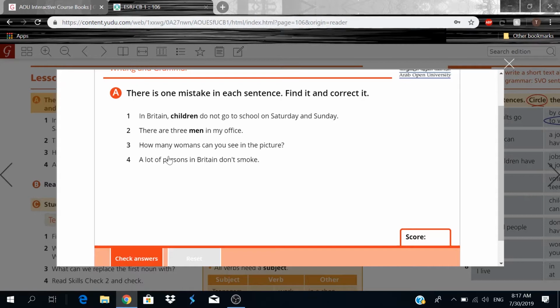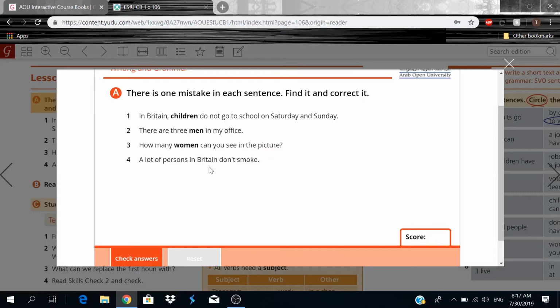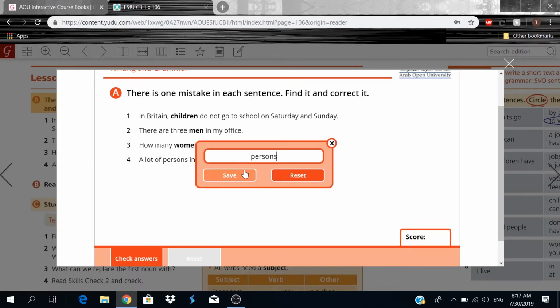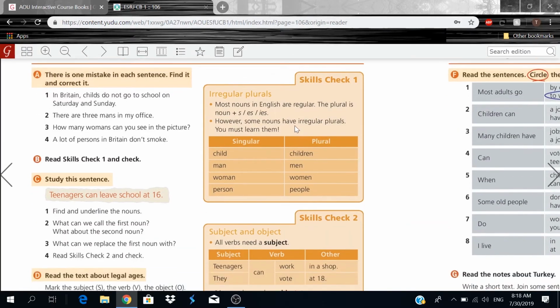How many womens can you see in the picture? Again, same mistake. There's nothing known as womens. We have women. So instead of A, we write E, and that's the plural. So how many women can you see in the picture? And finally, we have number 4. A lot of persons in Britain don't smoke. And this is wrong. This will be people. So a totally different word. So people. Okay? So a lot of people in Britain don't smoke. Right? Now let's move on.